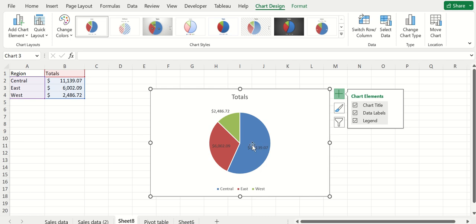But to me, it's important to see how the breakout takes place exactly, because even if I know that Central takes up most of this region, if I don't know the exact dollar amount, then it's a little bit useless to me, so I turn that on.